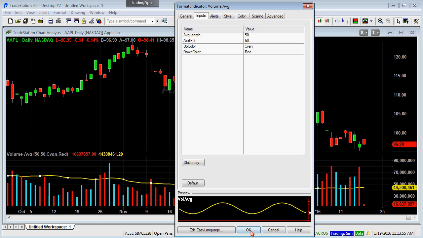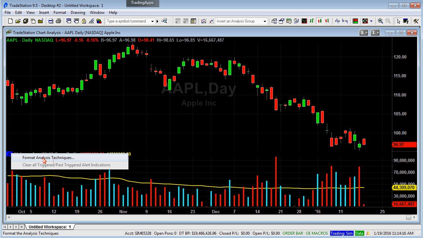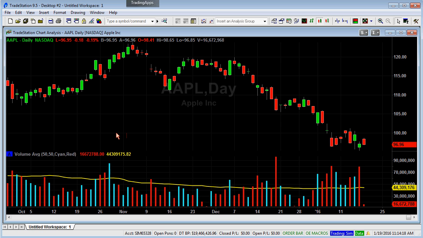Interesting indicator. But once I click OK, you can see here on the volume label, there's an A that just indicates that you have an alert on volume. So if I hover over it, it doesn't show me anything. I thought it would tell me what alert I had. But it allows you to right-click on it and format the analysis technique if you wanted to do so.